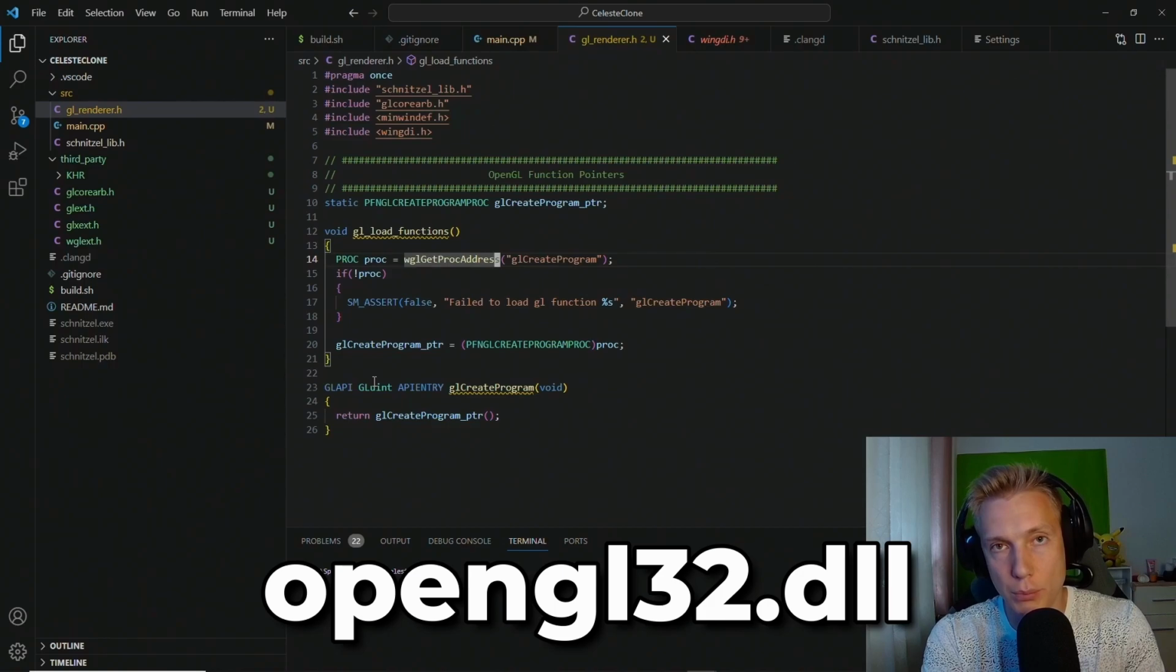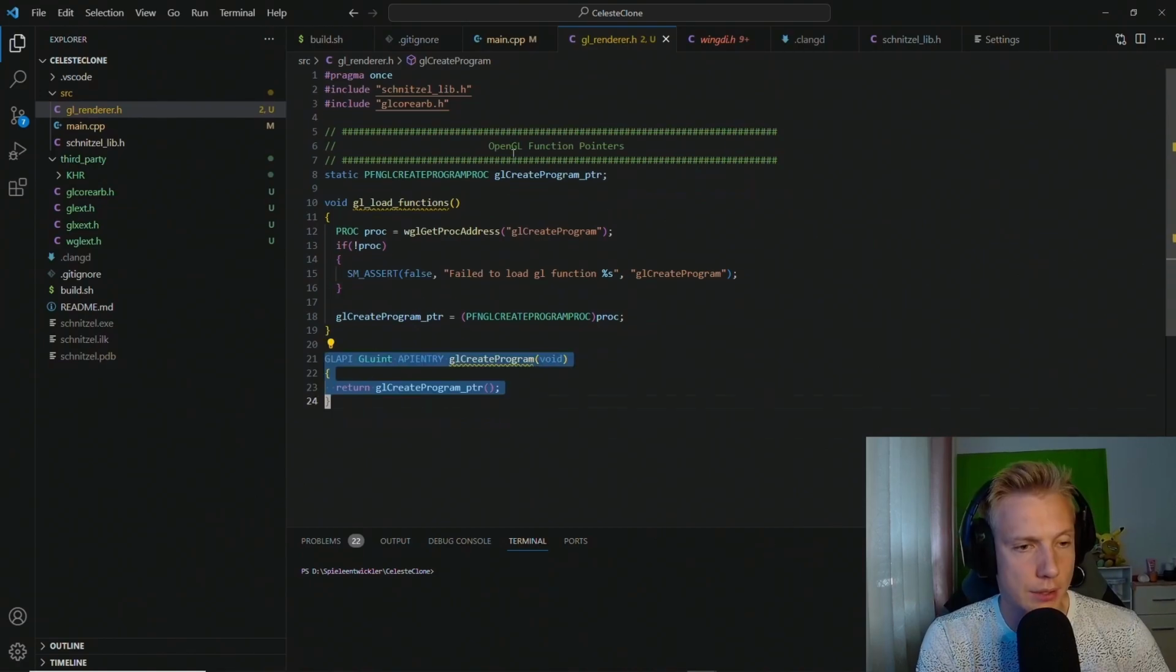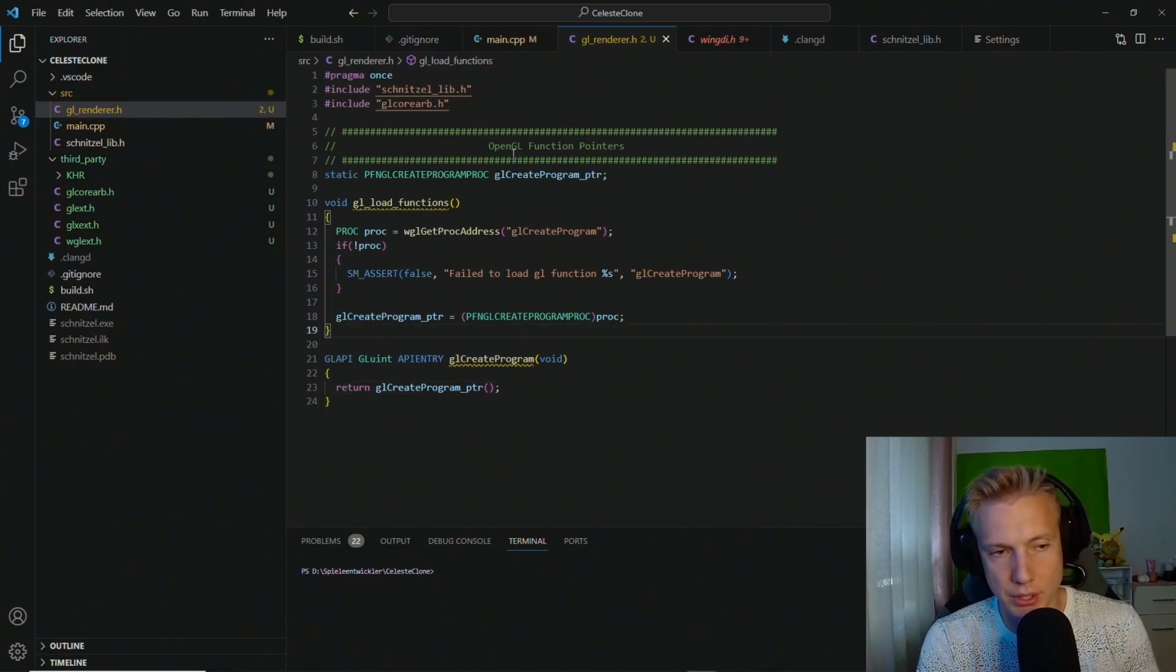It is called OpenGL32.dll. And then if it can find the address of the function, then it assigns it to the pointer, and then it gives you a wrapper around that pointer that is then called like the normal OpenGL function that you're used to using. And I want to do some cleanup before we continue, because this is obviously Windows stuff, and if we want to have something running on Linux, then we can't have Windows stuff right here.